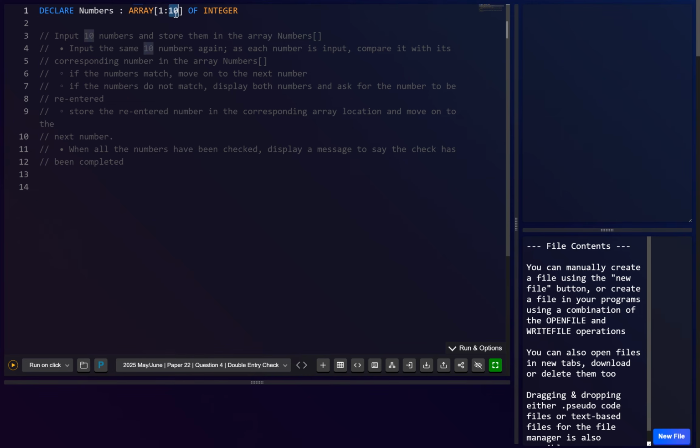Now, rather than looping to 10, because that's going to take quite a long time to test, I'm just going to make that array size 3. It's easier to test, since we're only having to enter 6 entries rather than 20, because it's a double entry.